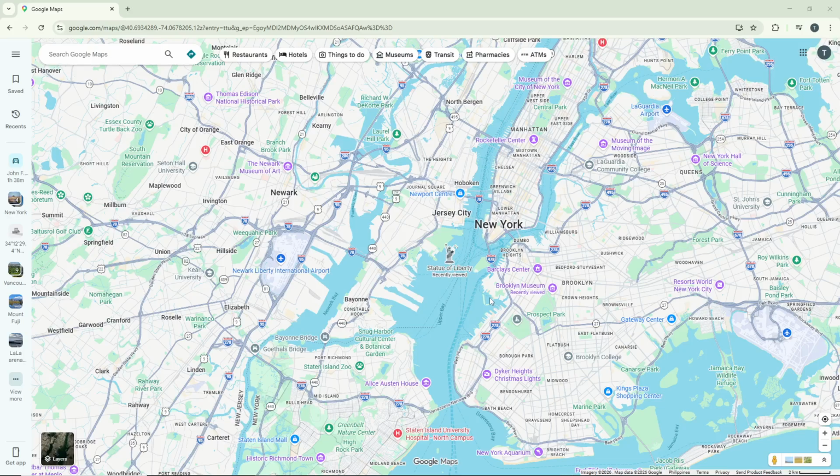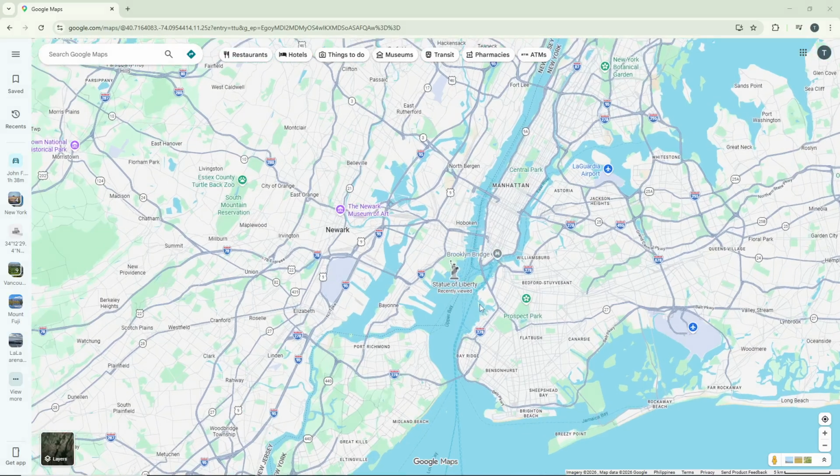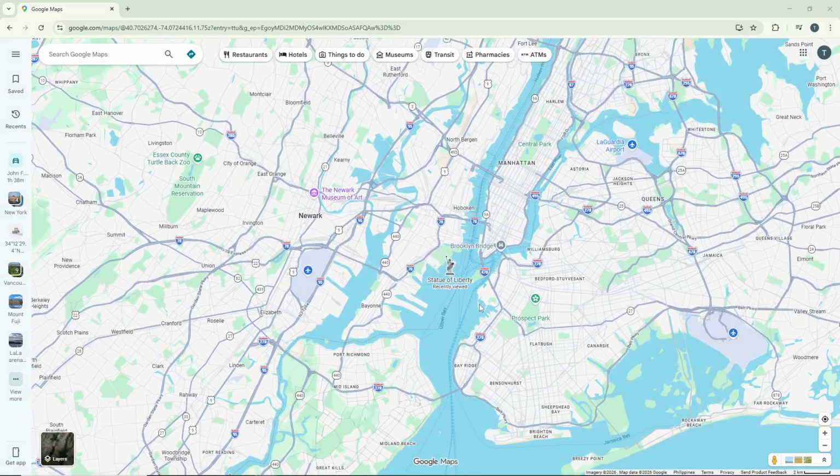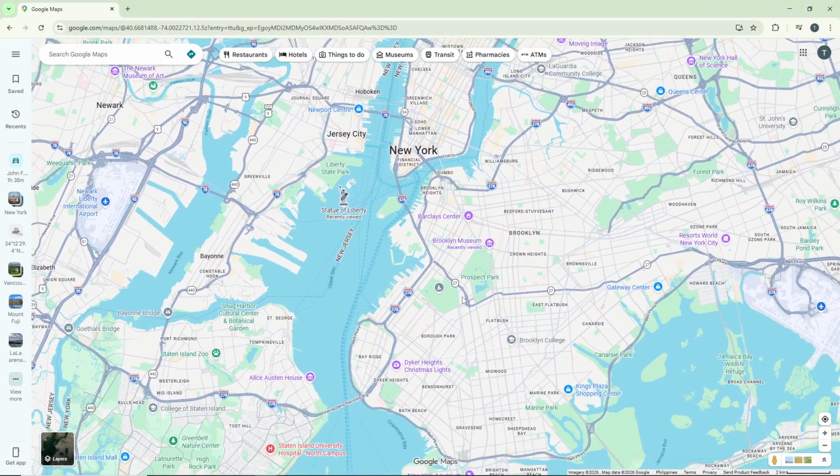First, open your web browser and navigate to google.com/maps. Once the page loads, you'll see the familiar Google Maps interface with the search bar at the top and the map filling your screen. Take a moment to zoom in or out to get a good view of the area you want to measure. Now locate the spot on the map where you want your measurement to start. This could be your house, a landmark, or any point of interest.